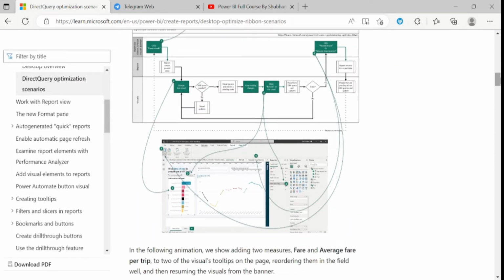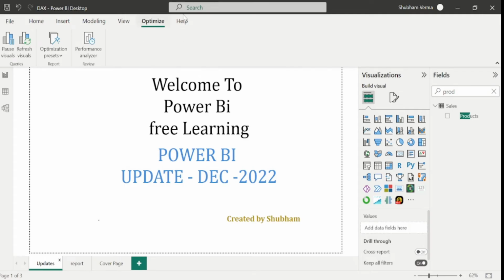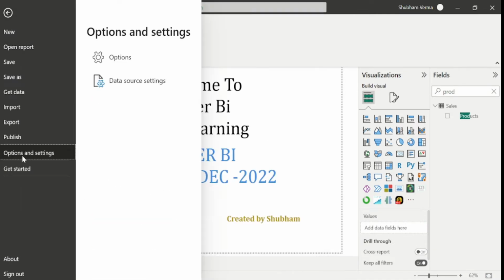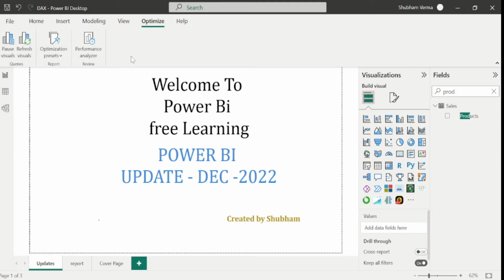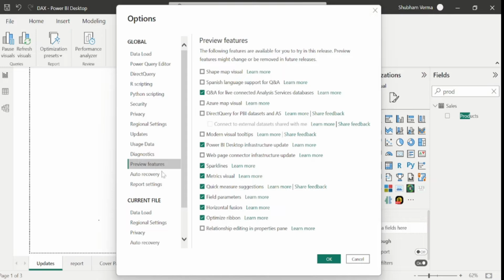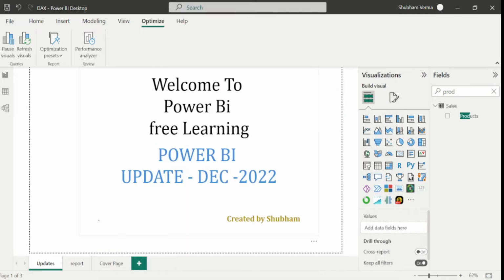And now let's go to the Power BI desktop to understand this feature. If you are not able to see this option here, you simply need to go to the file section, click on options and settings, and go to options. Under options, you need to go to preview features. Under preview features, you will be able to see this optimize ribbon and you need to check this small checkbox. Once you click it, this option will come here. And now let's go to our report.